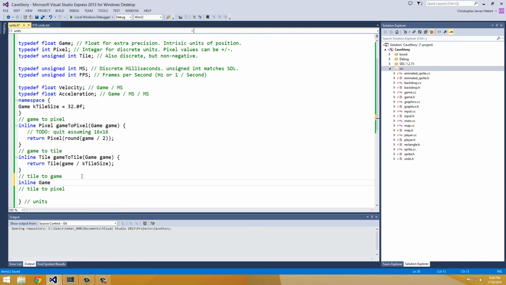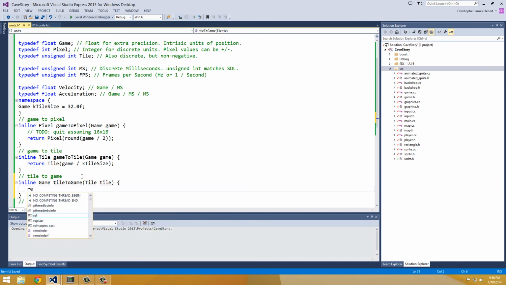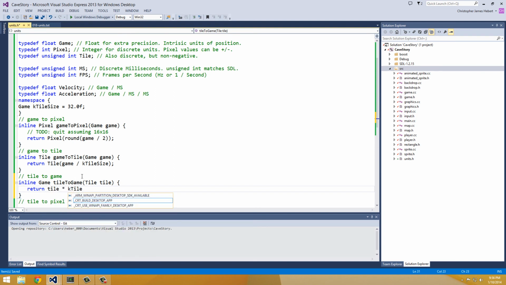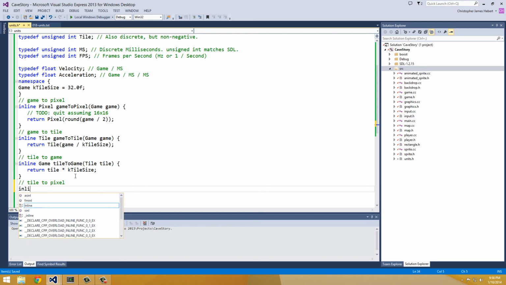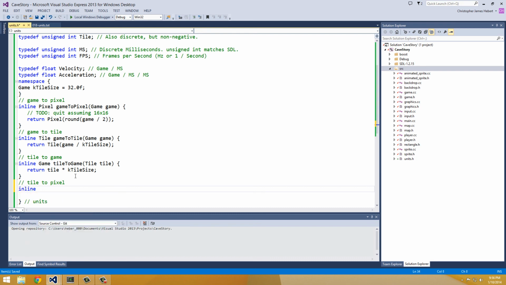So anyway, moving on, we have tile to game inline. Here we finally return a game. The tile to game is just going to take in a tile, and this will return tile times k tile size. And again, that's this local k tile size, which is different from the game k tile size over in game.h.